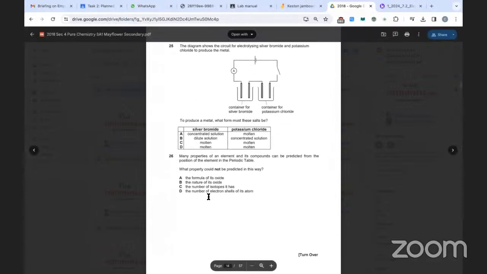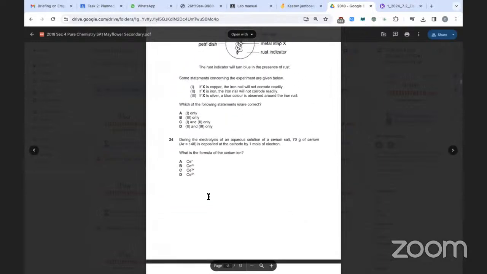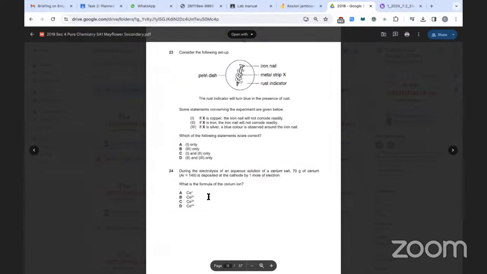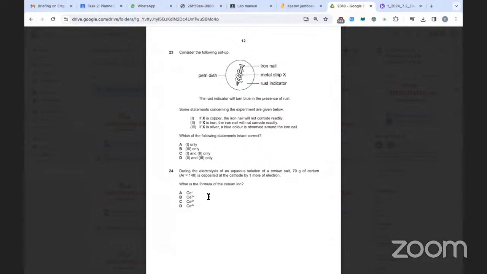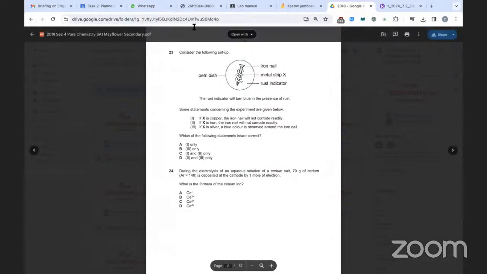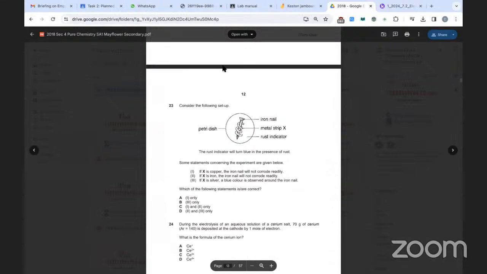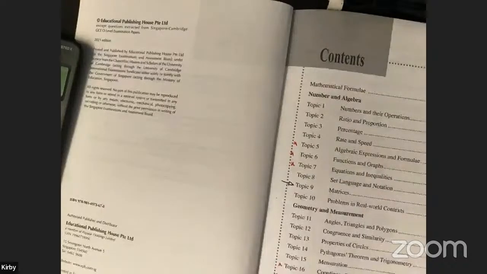Okay, so 24 and 23, 20 is related. It's not fully electrolysis, but I want you to do 23 and 24. Would that be okay? And the long electrolysis question will be a good learning process. Okay, you can stop your screen sharing now.